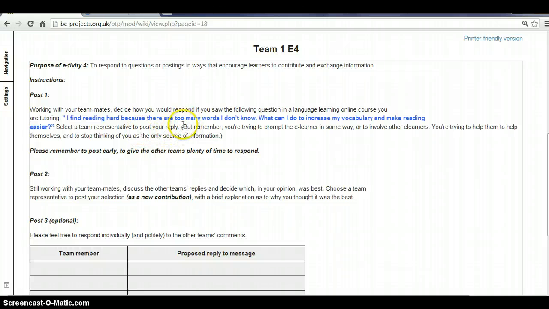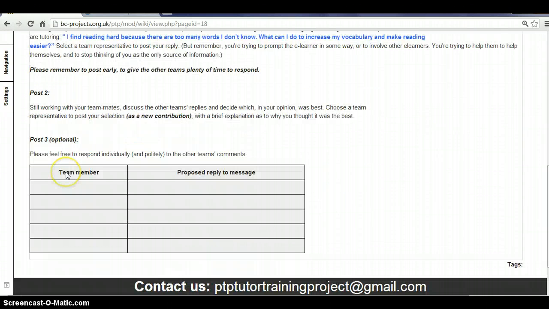But the key here is, remember, you're trying to prompt the e-learner in some way, or to involve other e-learners. You're trying to help them to help themselves, to stop thinking of you as the only source of information, which is key in e-learning. I think you have had some experience on that. So once again, table. Here, each team member writes their name, and then here's your proposed reply. The team leader takes a look at all the replies, and you're ready to go.